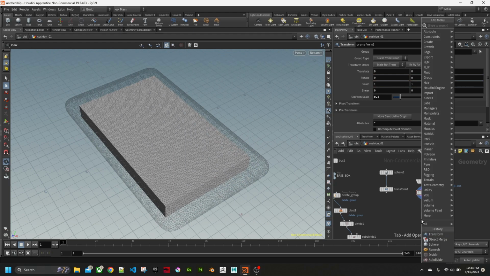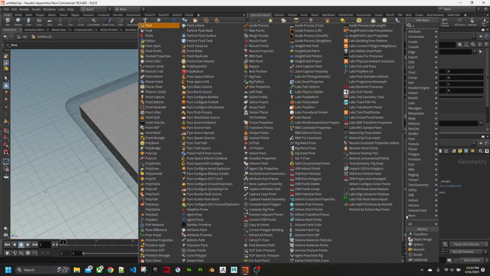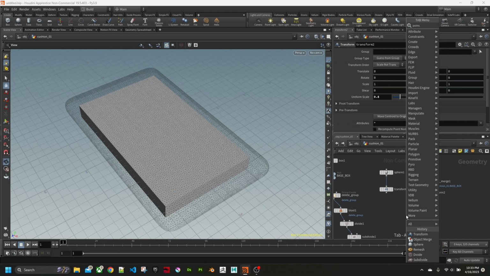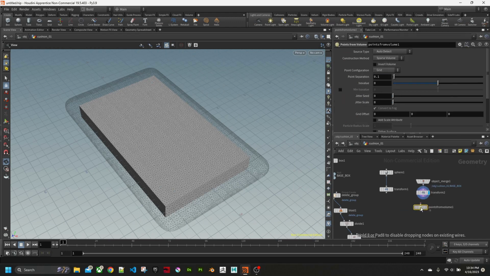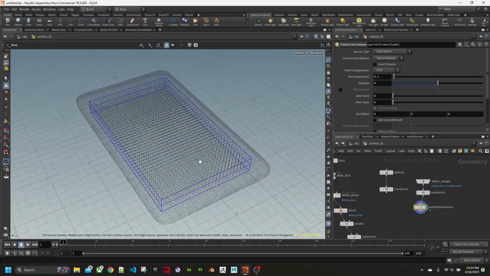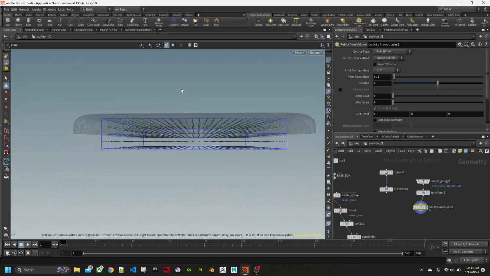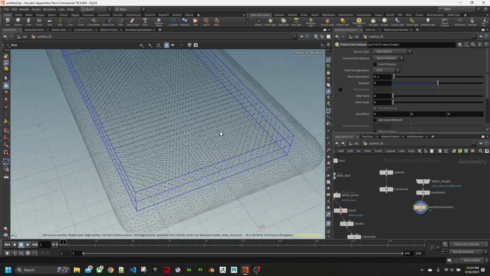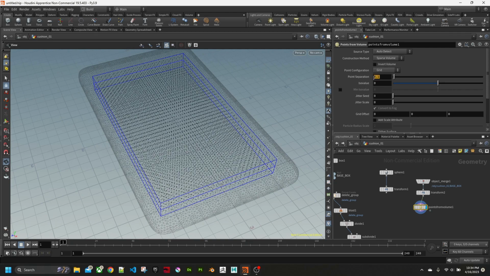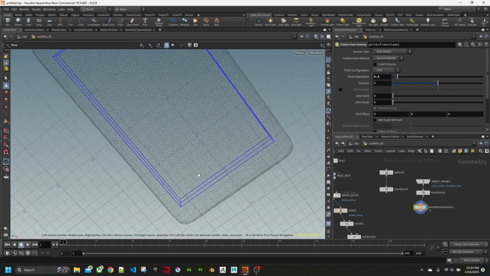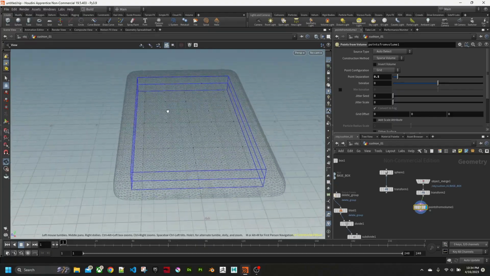Now, we're going to copy the sphere to a bunch of points we make using this box. So we want to make the points. So we want a points from volume node. This makes a lot of points, but we don't need that many. So we'll up the point separation so they're really far apart.